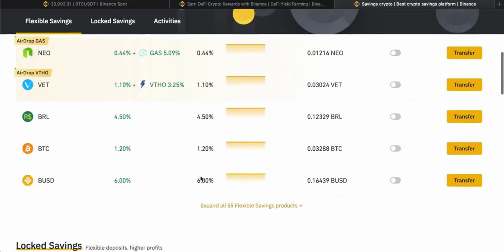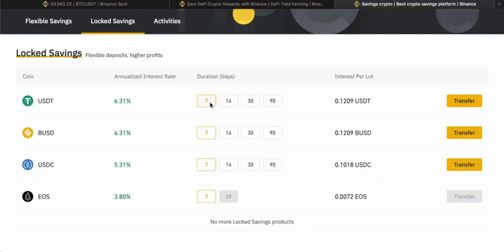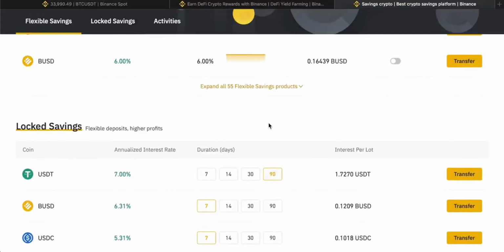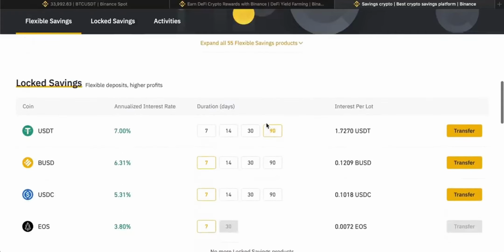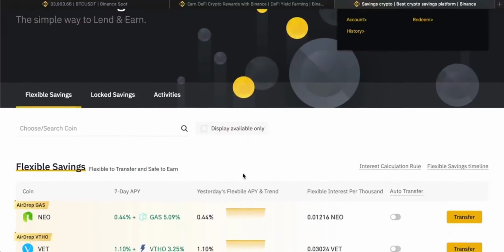You can choose all the terms here. So if you come down to locked savings, for example, we have some different periods here. If you want to put money on account for 90 days, then the interest per lot is as you can see right here. I'm not going to go over it in too much more detail than that, just to say that staking and earning interest from cryptocurrencies is available right here.